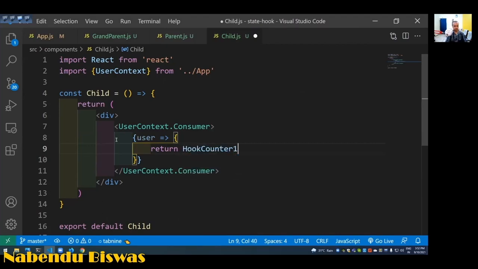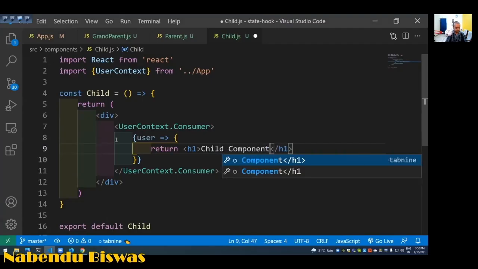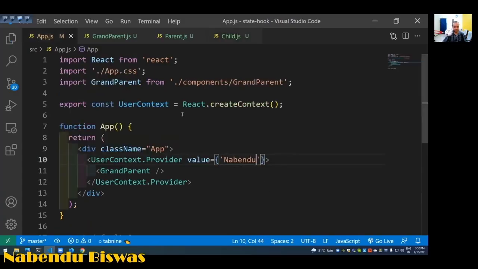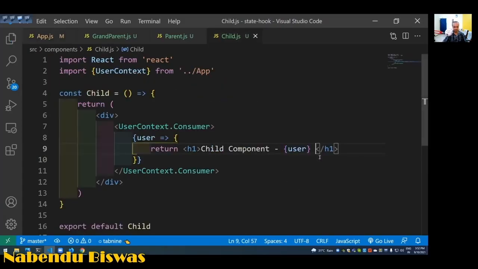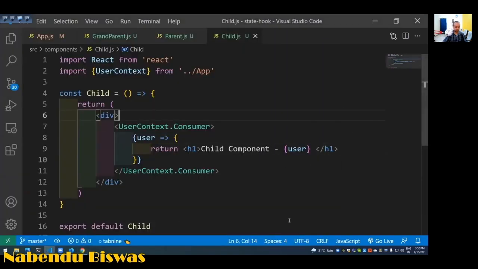Okay, h1 child component, and the context value we can directly use, the user here. You might be thinking the name doesn't matter, the value doesn't matter, you can take any name here. Okay, so user I have taken, you can take any name here. So if I go back and refresh it, Navindu is being shown. So this is how it is done.